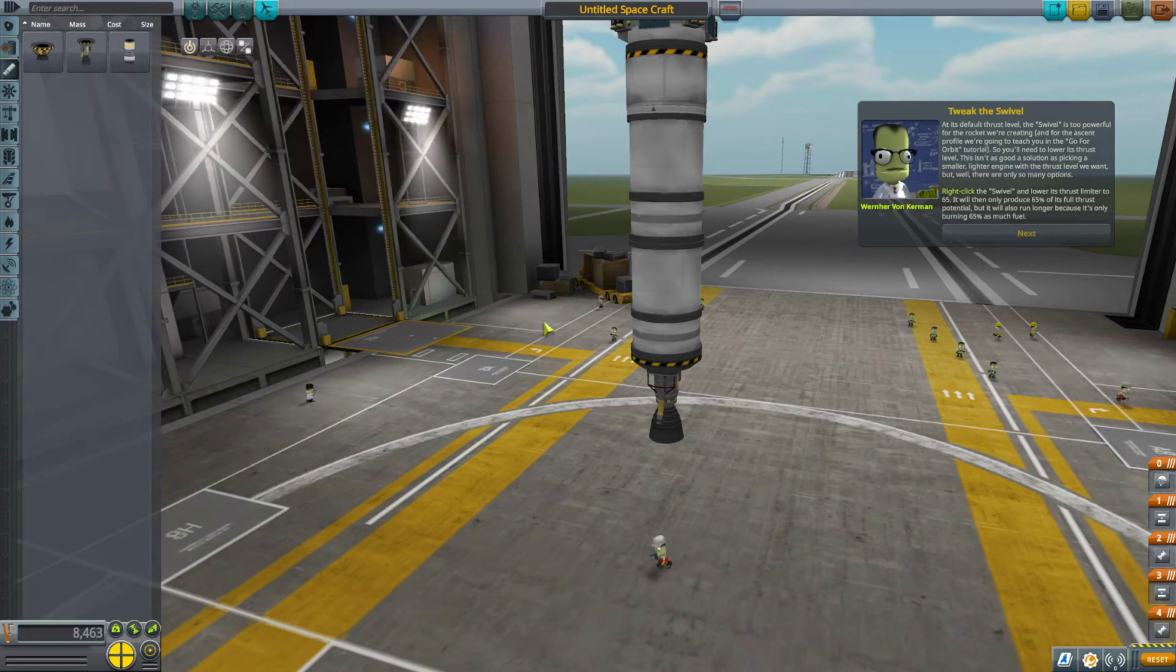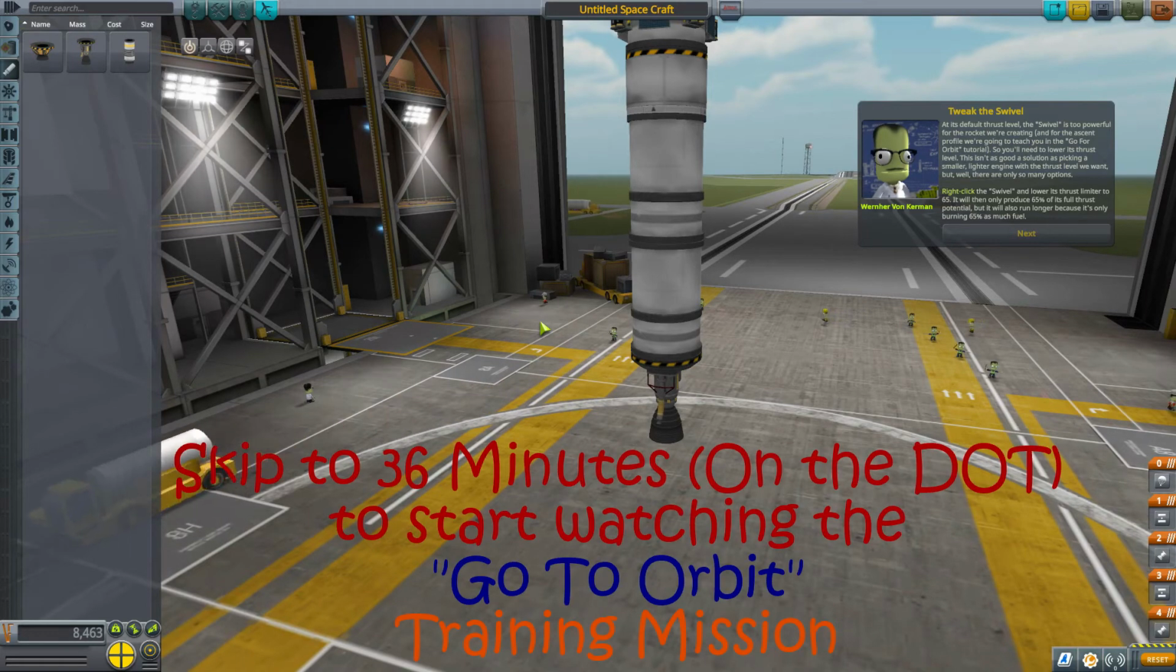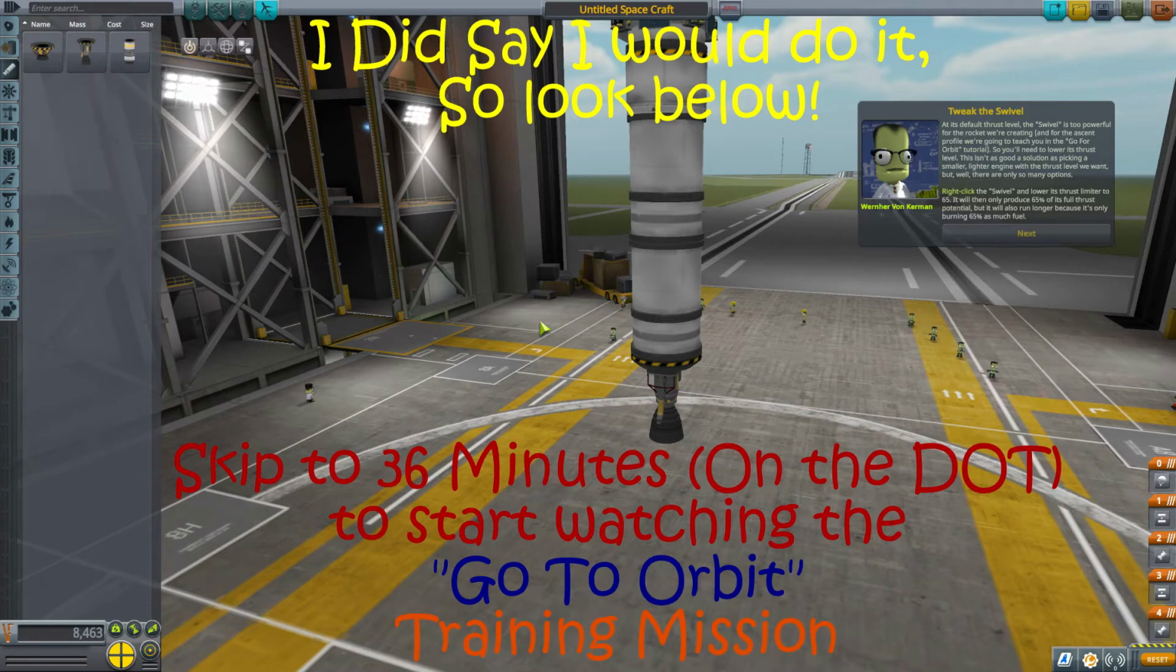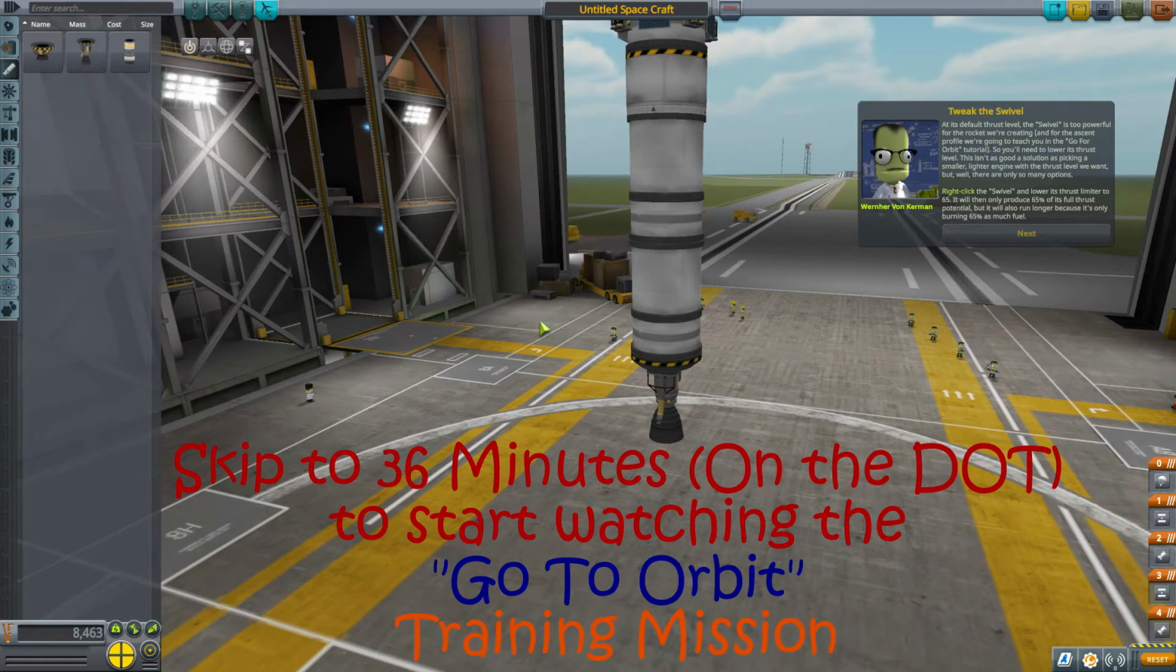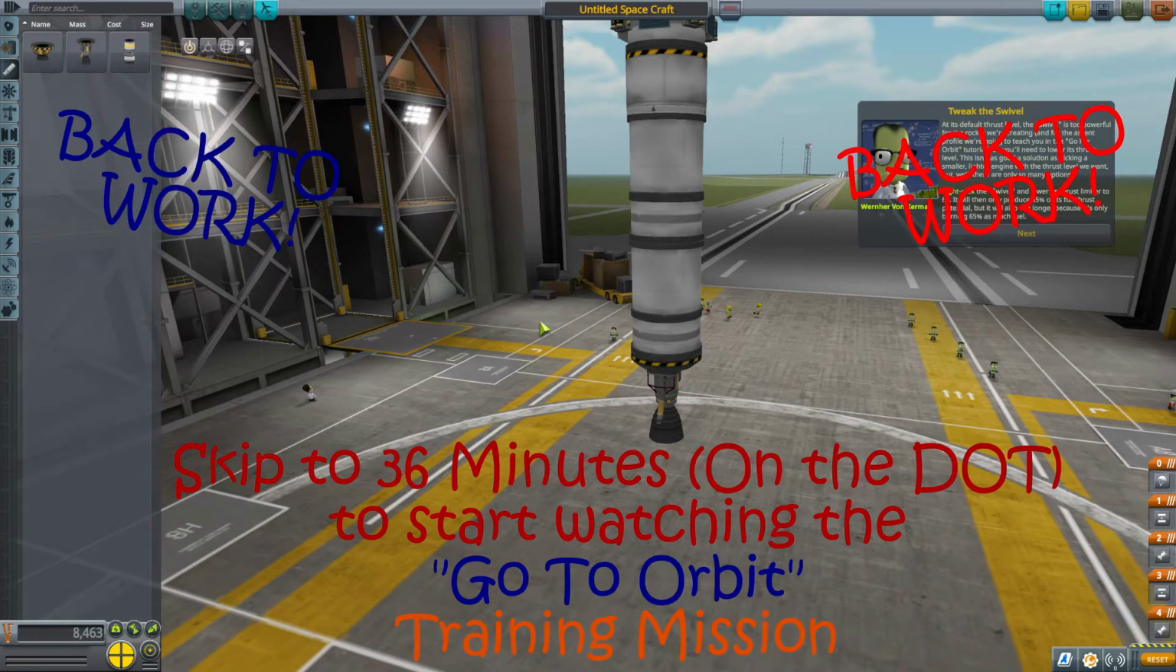At its default thrust level, this Swivel is too powerful for the rocket we've created, and for the ascent profile we're going to teach you in the Go for Orbit tutorial, which we'll be doing very shortly, guys. If you want to skip just to the Go for Orbit tutorial, I've put up on the screen right now the time to skip to. Okay, guys, skip to that time if you want to go straight to the Go for Orbit tutorial and miss all these building and construction steps.